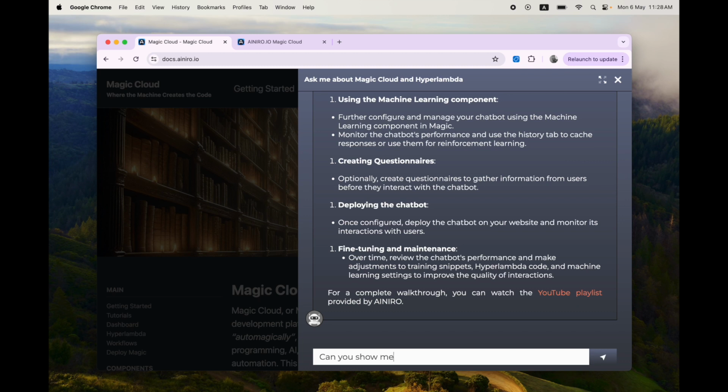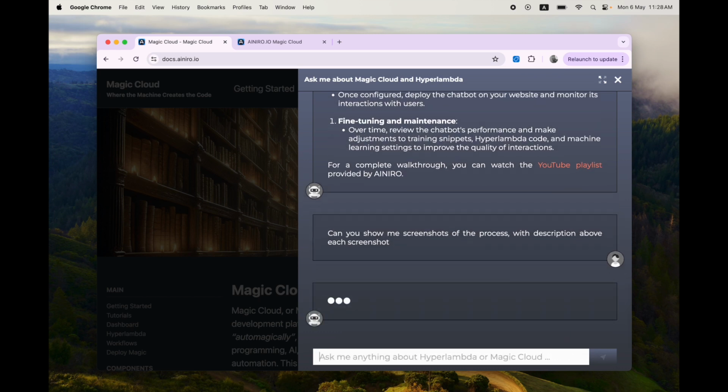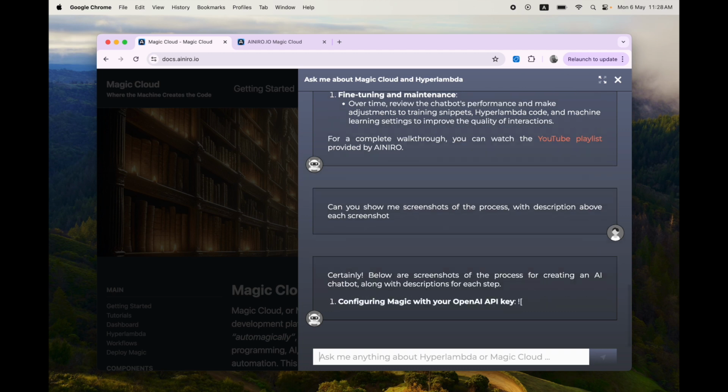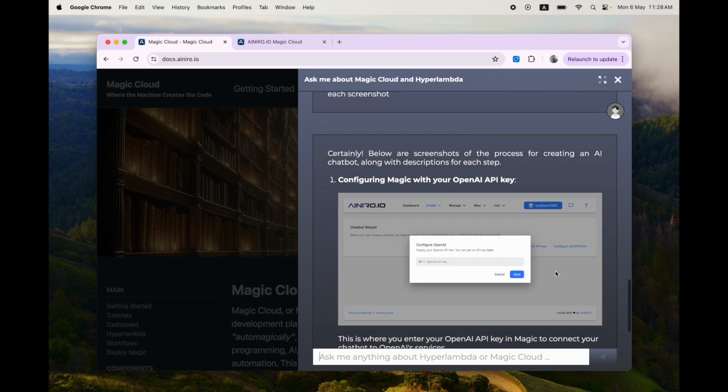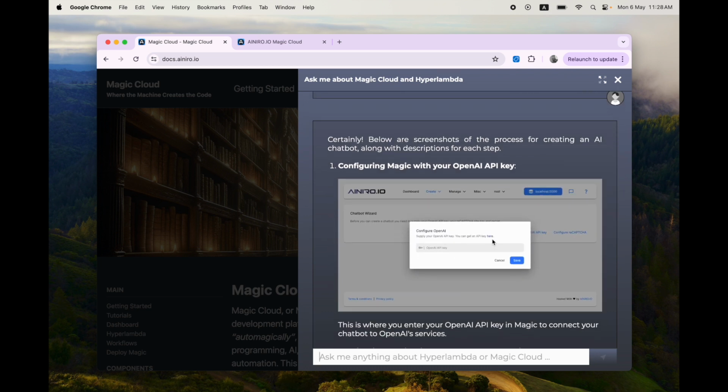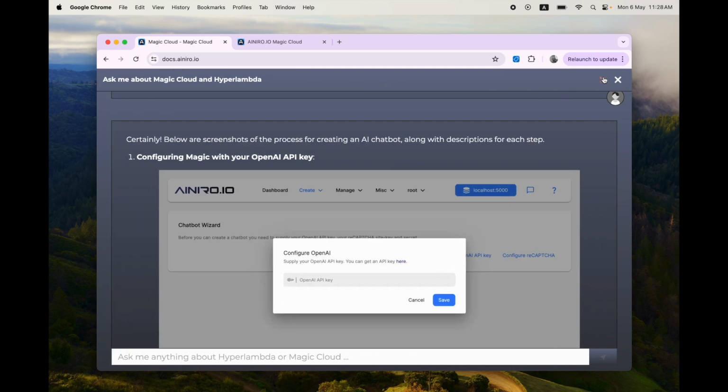Can you show me screenshots of the process with description above each screenshot? Now let's see what it comes up with. So you can see now it basically repeats the same description, except it has screenshots, right? I can maximize it and stuff like that.